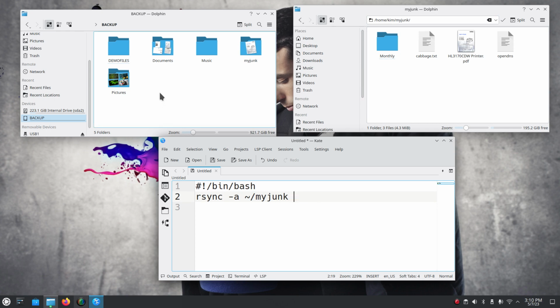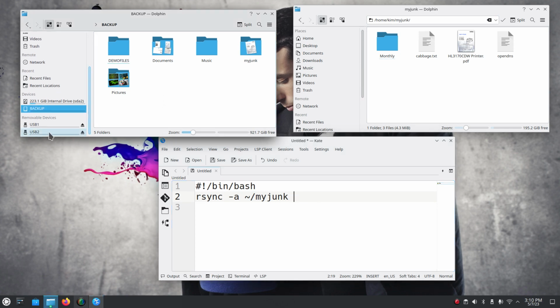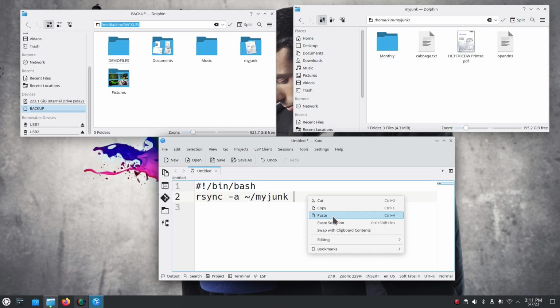Space. Now I'm going to use the backup drive as my destination. I could use the USB 1 or 2, it doesn't matter. I'm going to click in here so I can get a path of what the system calls this device. This is an internal backup drive, but it's called Media Kim Backup here on this line. So what I'm going to do is take my computer mouse and highlight that and right click and copy that line. And then go into here and hit right click and hit paste. Control V.